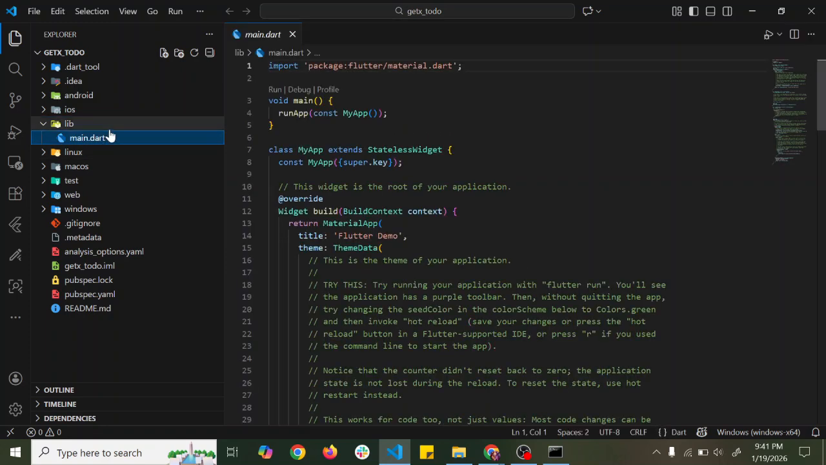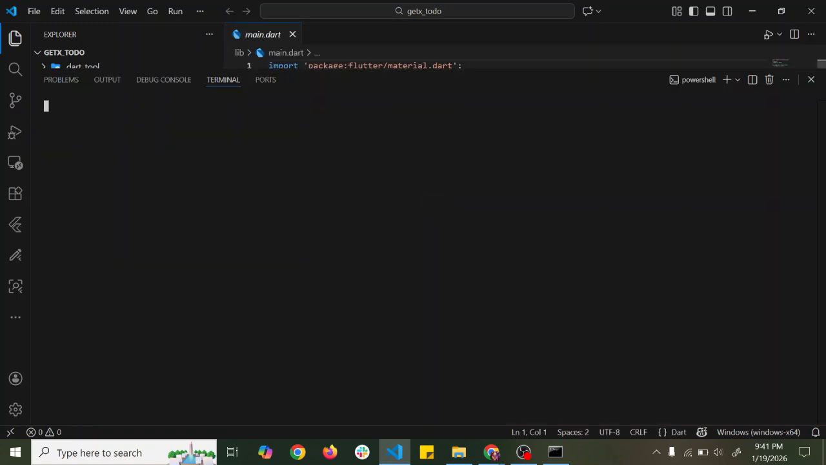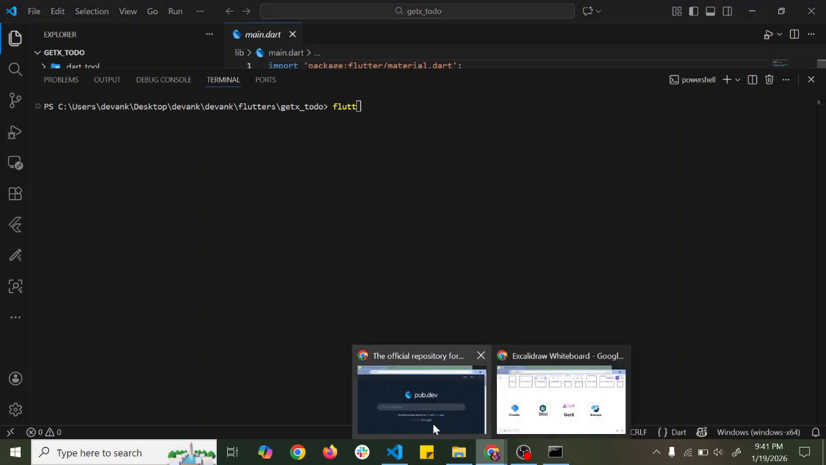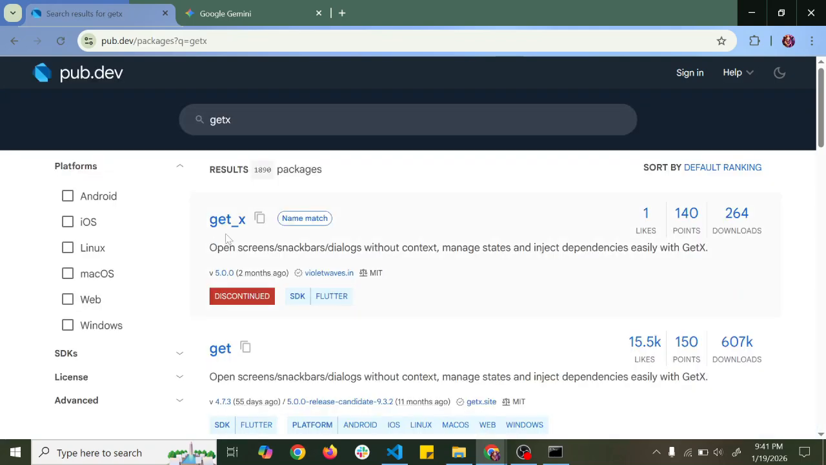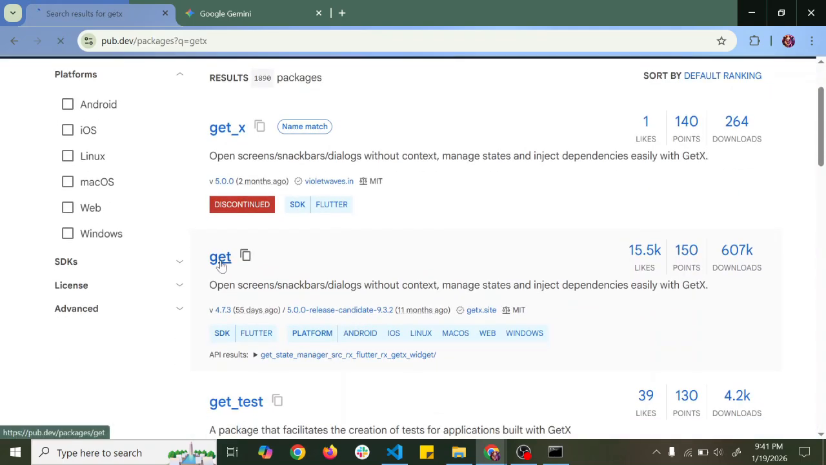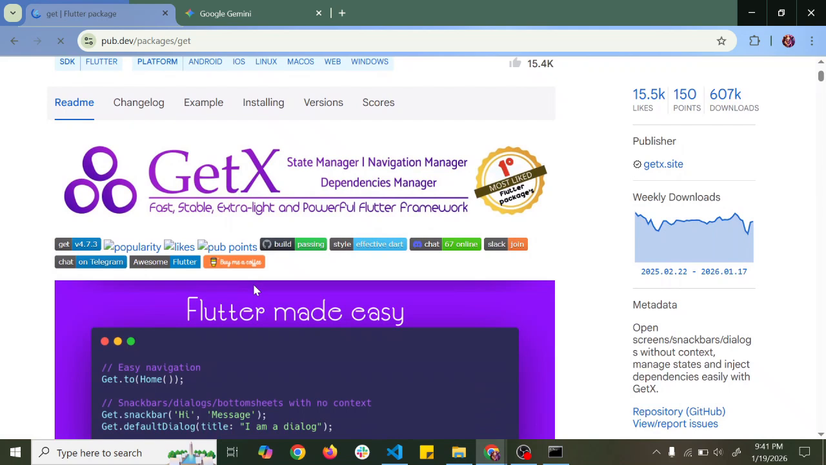Let's see. For now, why not just add the first library, get. How can you download the get library? Come in here to pub.dev, and search for GetX, search get, and open the get one. This is quite a good library. You can read about it. It is one of the most liked packages by Flutter developers.